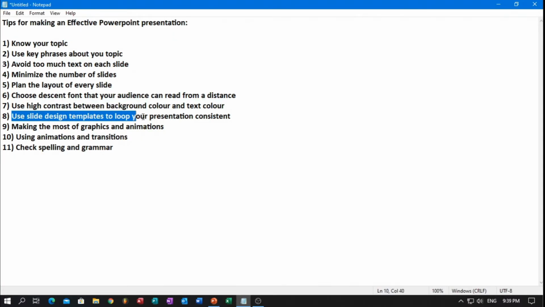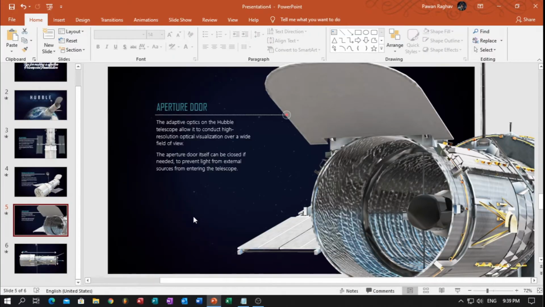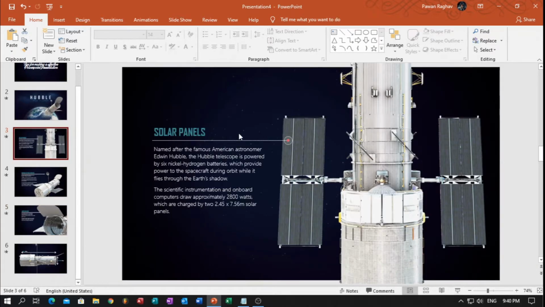The eighth point that we are going to be seeing is to use a slide design template to keep your presentation consistent. We should ensure that all of our slides have the same or similar background images and color schemes. PowerPoint's design templates can be used for this. In the case of our presentation, we have used a similar background picture for all the slides, which shows a night sky with stars, also known as cosmos. In case you are using a manual theme, make sure you insert a similar background picture to make your slide consistent.